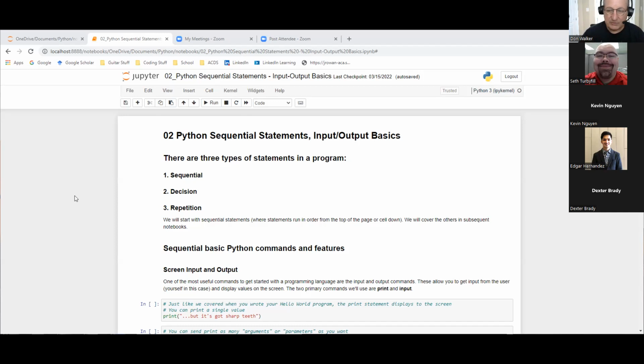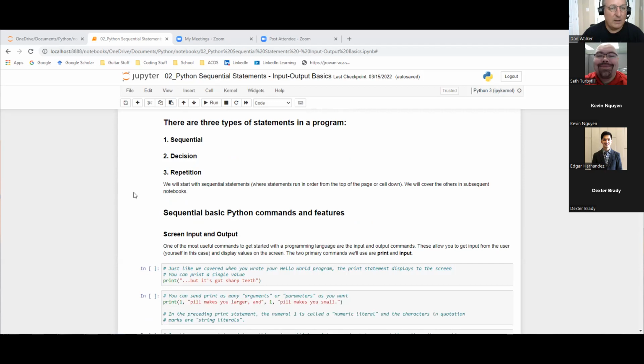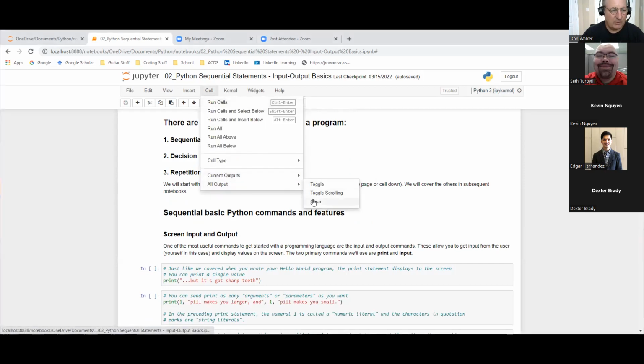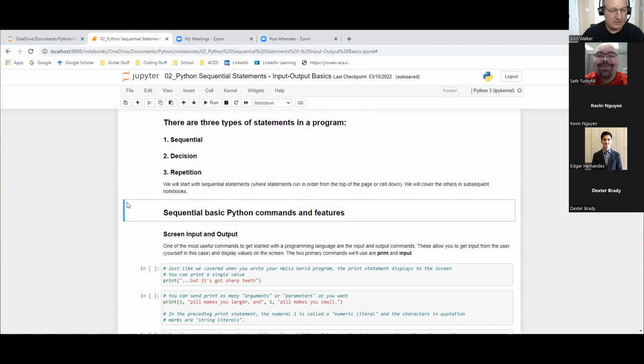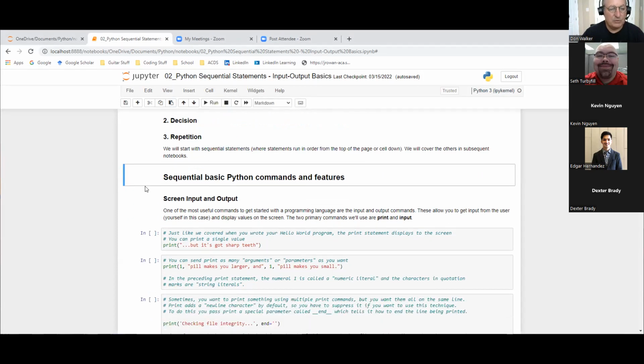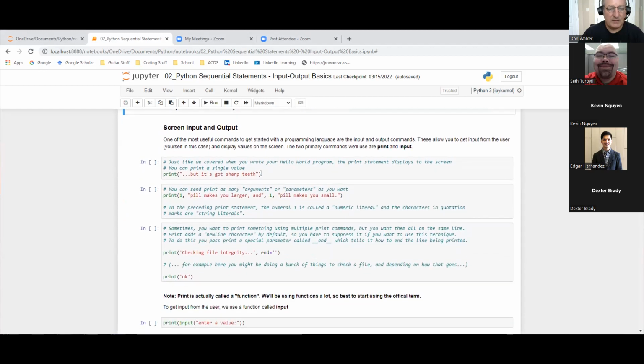Input gathers input from the user from the keyboard, and print puts it out to the screen. So you'll use that a lot. Okay, so I hit cell, all output, clear. I don't remember if I cleared this before I loaded it up to the classroom or not, but that's what we got here. Okay, so screen IO, remember we got the print statement.